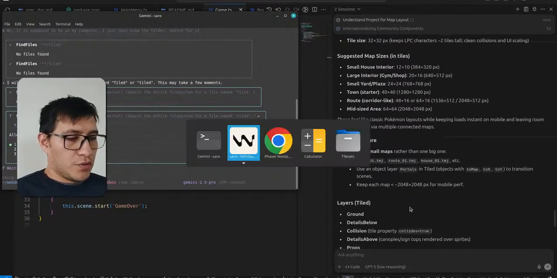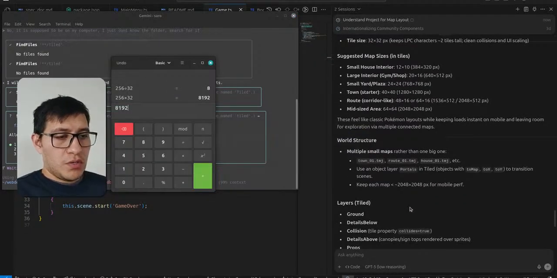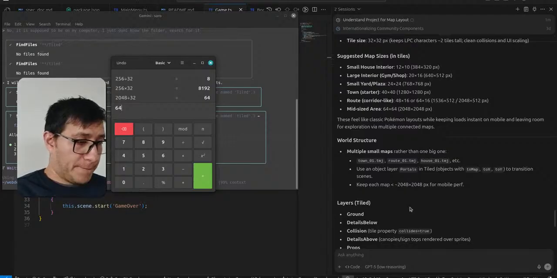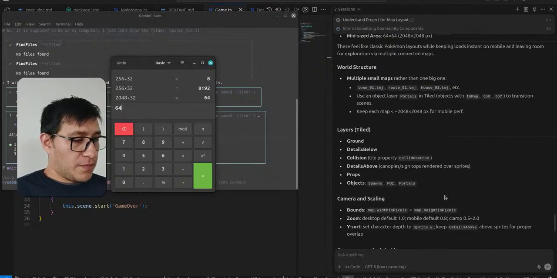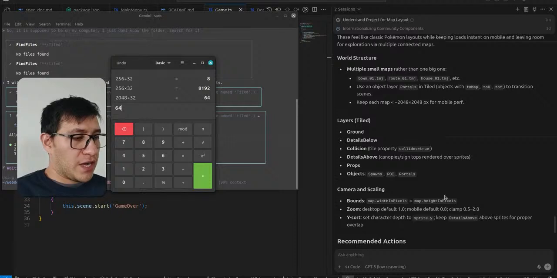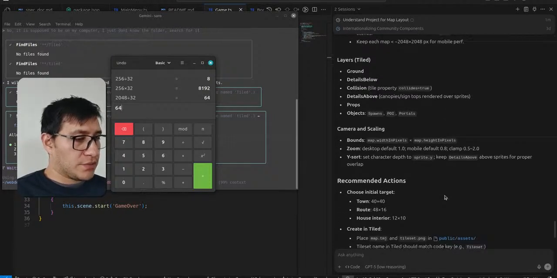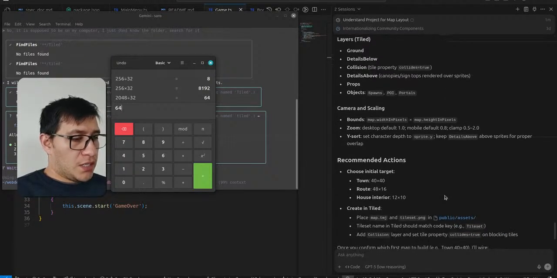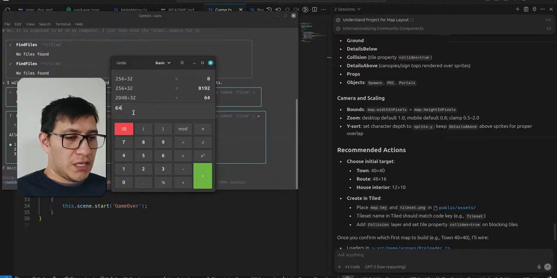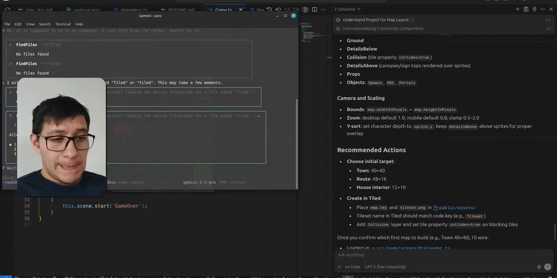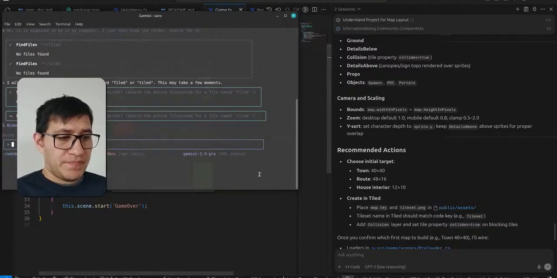Wait, so if we do 2048 divided by 32, that's 64. So that's going to be 64 by 64. Layouts, tile, ground. Yeah, camera and scaling bounds. Town, 40 by 40. So that's going to be 1280. I think I deleted it.